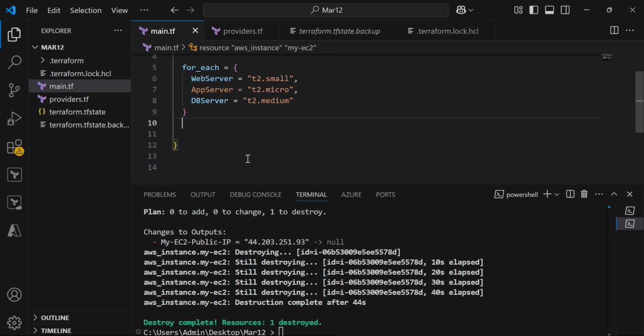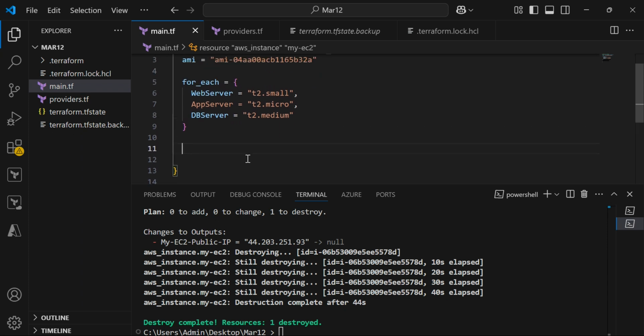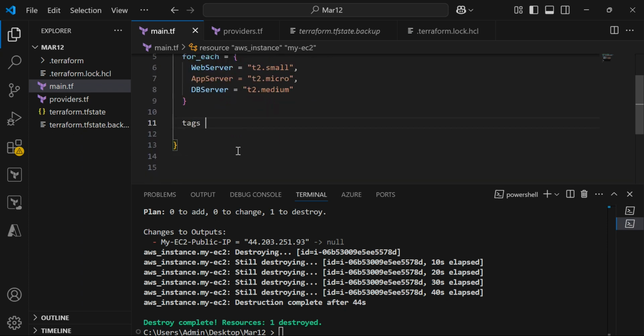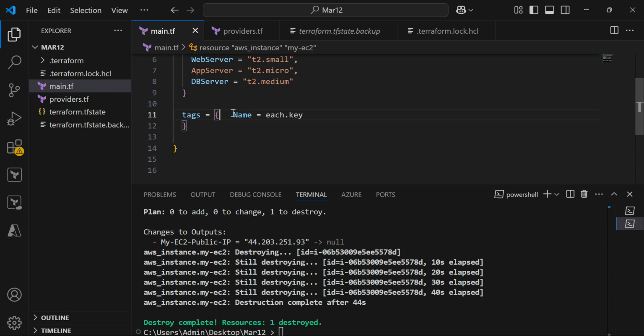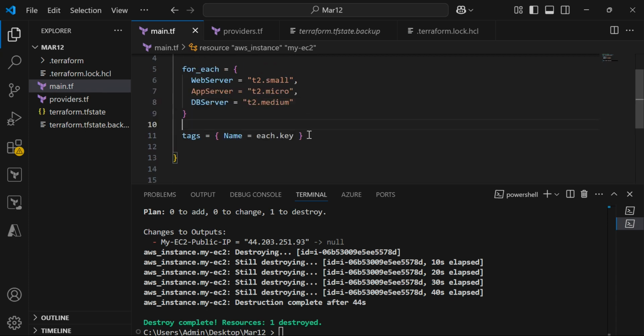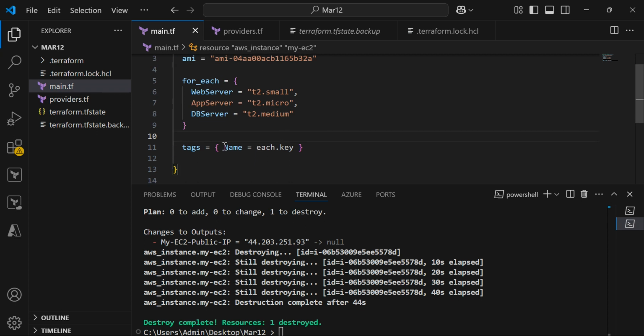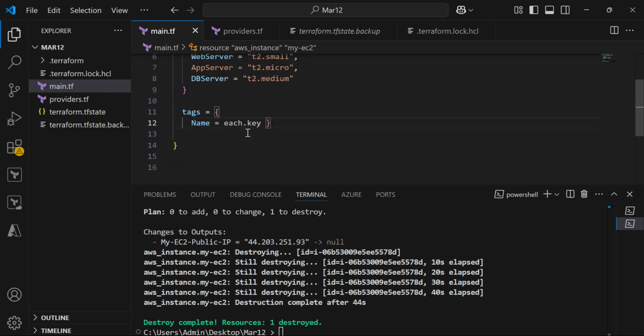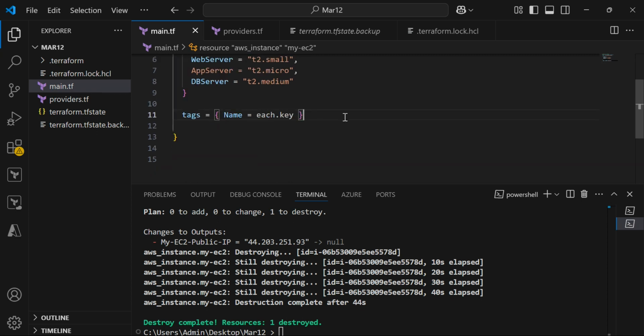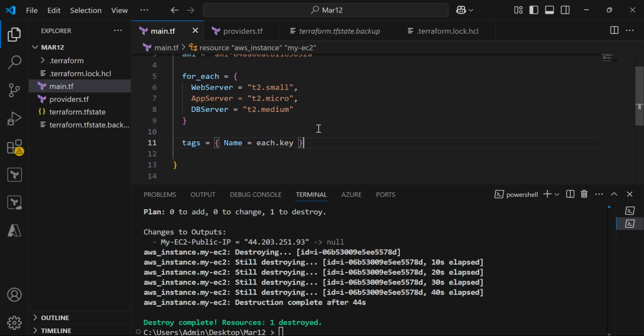Now what I want is to give the tags. So tags is equal to name is equal to each.key. So it will take the key name. Now if you want, you can write it in a single line like this as well. Just for understanding, you can write it like this as well, but just for aesthetics, it will be written in this format. I'm writing this just for your understanding.